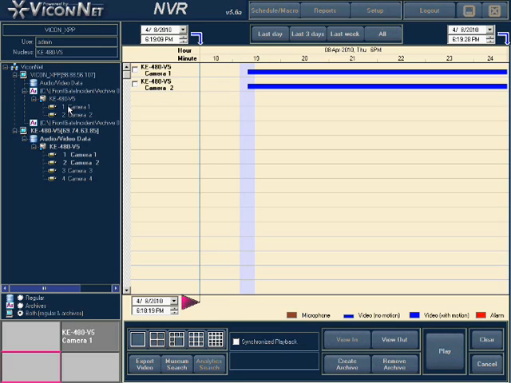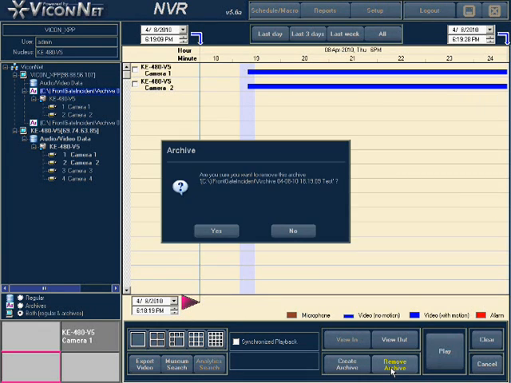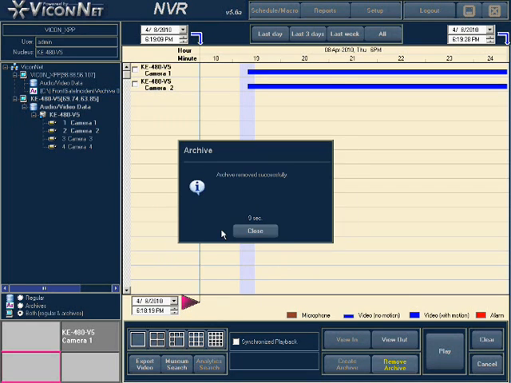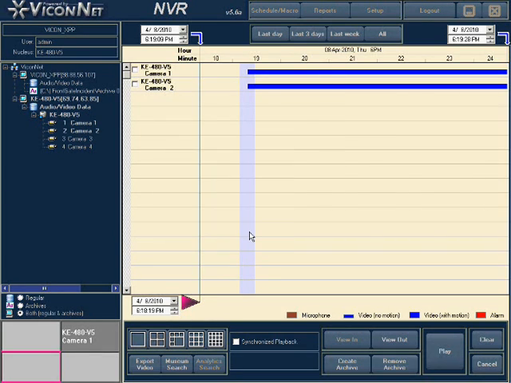To remove an archive, select the storage location on the left side, where the archive resides. Select the archive you want to remove from the list and press the Remove Archive button at the bottom of the screen. You will be prompted if you are sure you want to remove the archive. Pressing Yes will proceed to remove the archive selected. You will be notified when the archive has been removed. Note, if there are currently users viewing video from the archive, they will no longer have access to that archive once it has been removed.